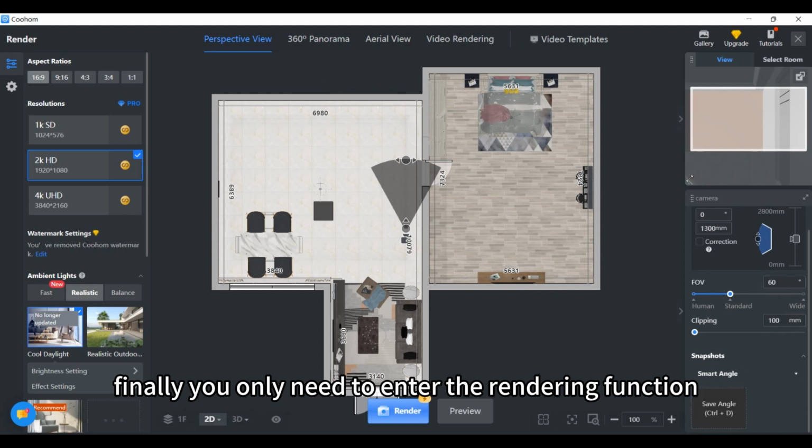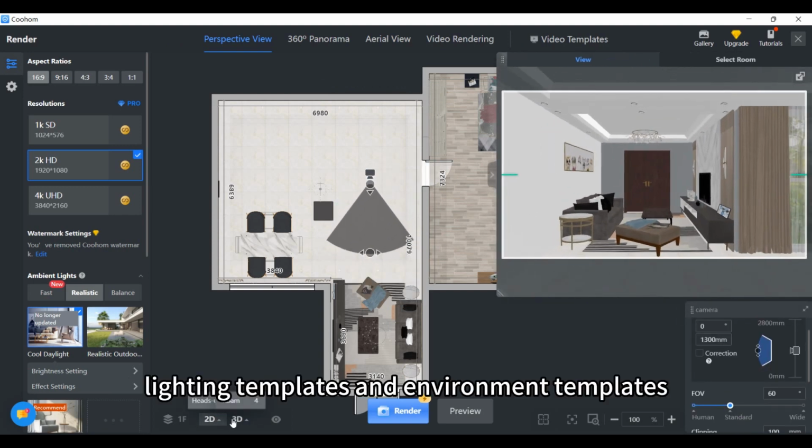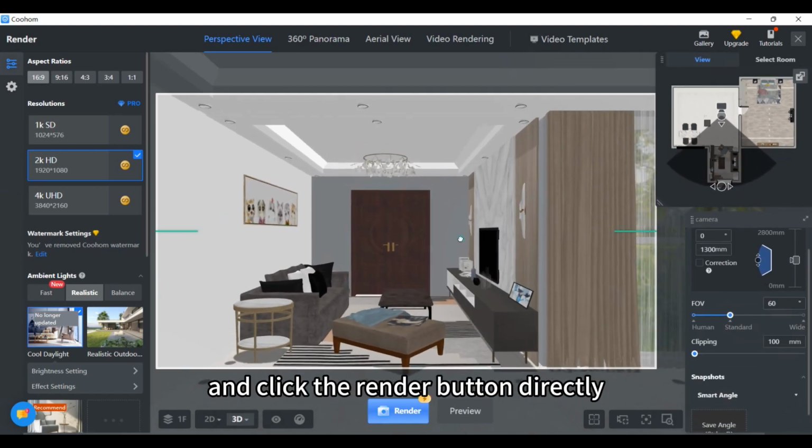Finally, you only need to enter the rendering function. Use our preset lighting templates and environment templates, and click the render button directly.